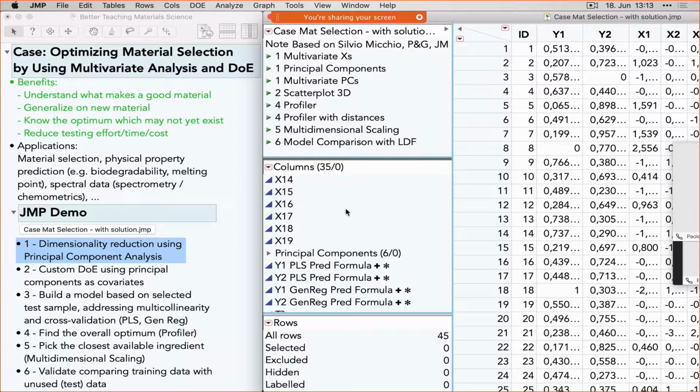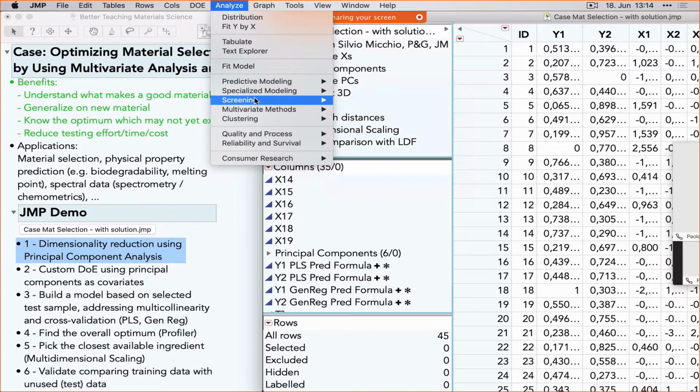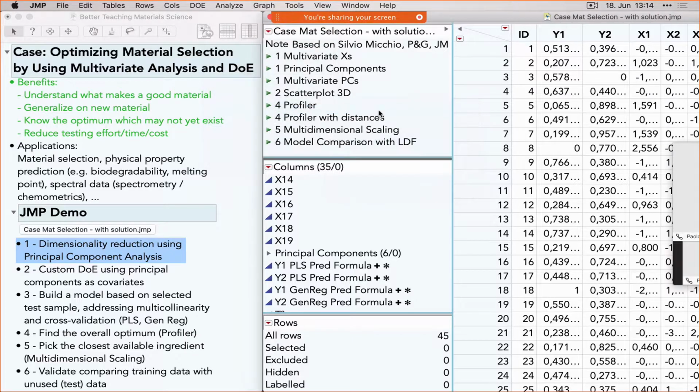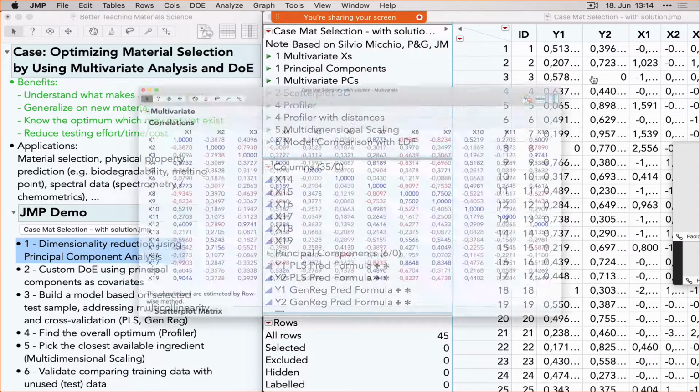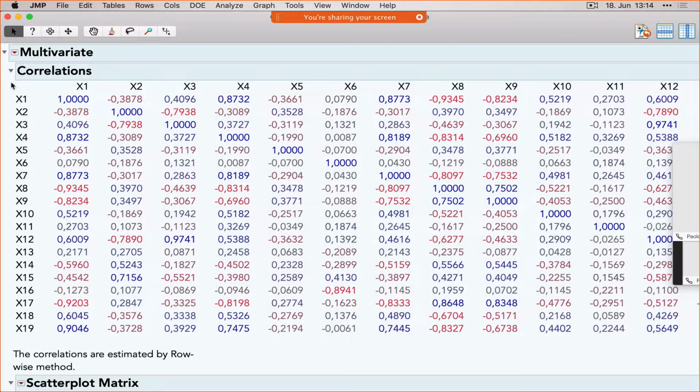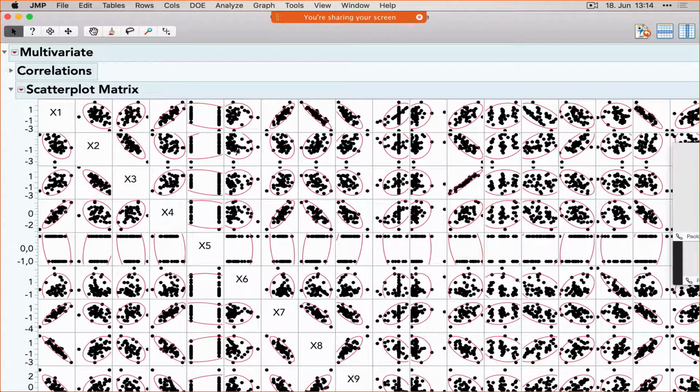So let me show you. When you start with these 19 axes, what you would typically do is, hey, we have a multivariate problem, so let's look at all these variables. So I take all 19 variables in here. And then we see the correlations, the numbers, but we also see the pairwise scatter plots. And by shading the ellipses, we can see even better that we have significant correlation in here.